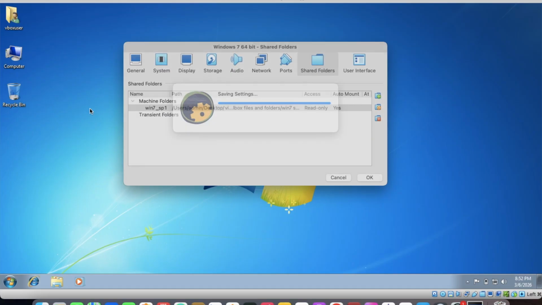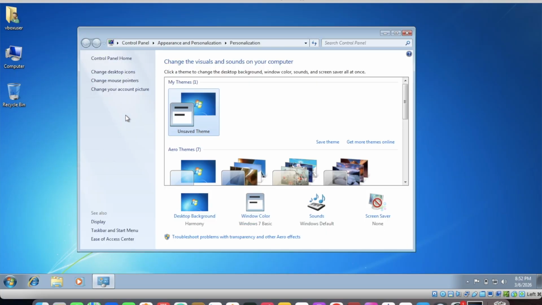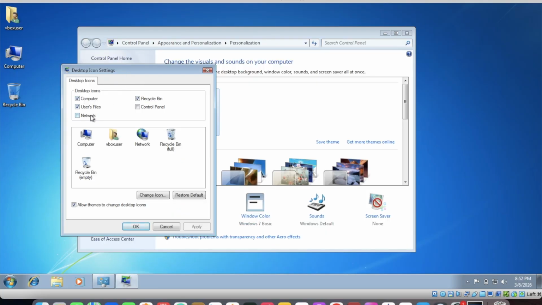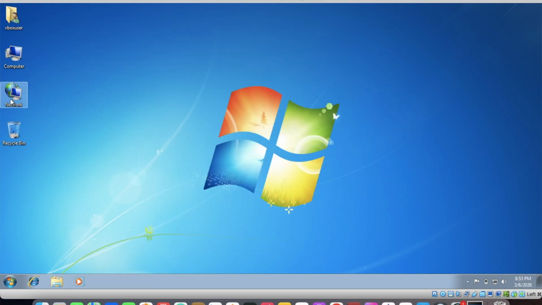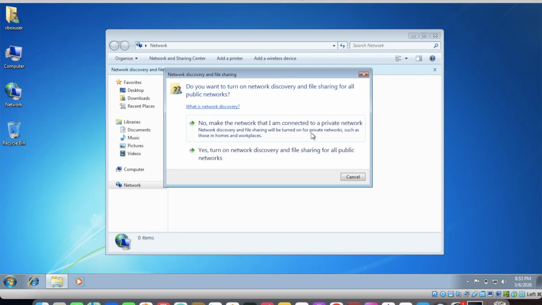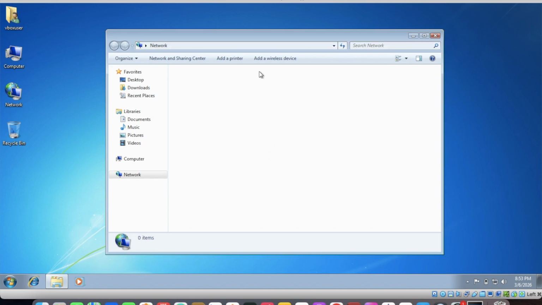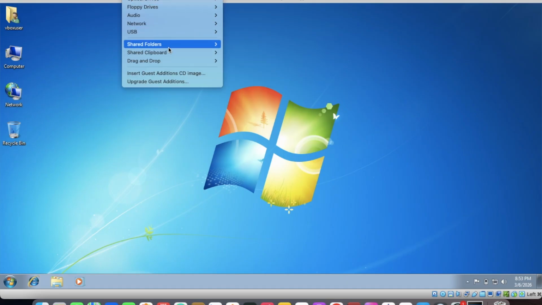Next, I also need to add the network icon for this to work. Go to personalize, desktop icons, and then I'll click on add the network. Next, when you do that, you'll go to this network icon. You can click change, turn on network discovery, and it should be able to find the local network for our system. It still did not work.